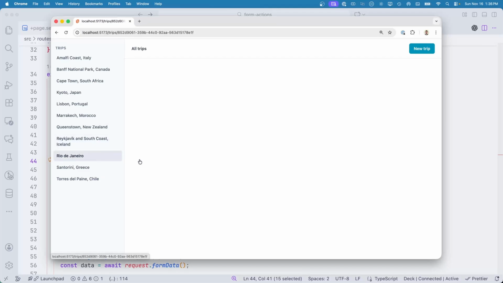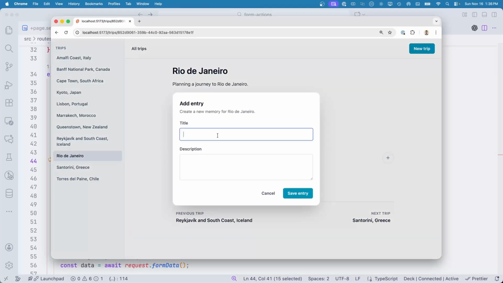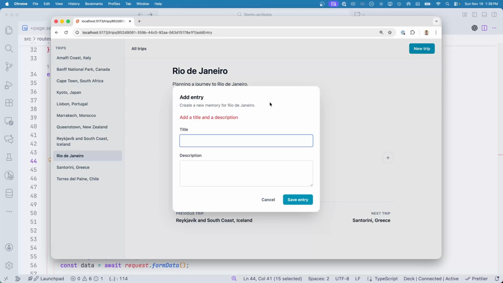I'm going to come here to Rio de Janeiro, reload this for a second, and try to create a new entry and not fill in the description. Let's see what's going to happen. So I see no errors. The entry was not added. And if I click in here to see the dialog, we see the add a title and the description error in here. Why is this happening?